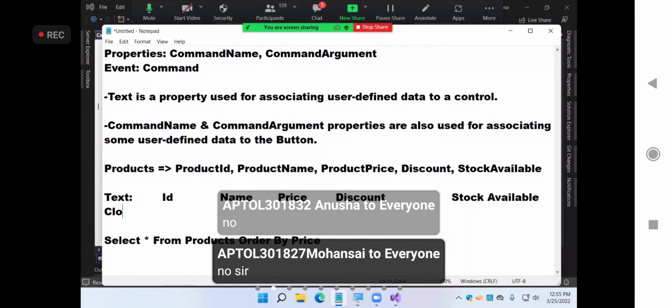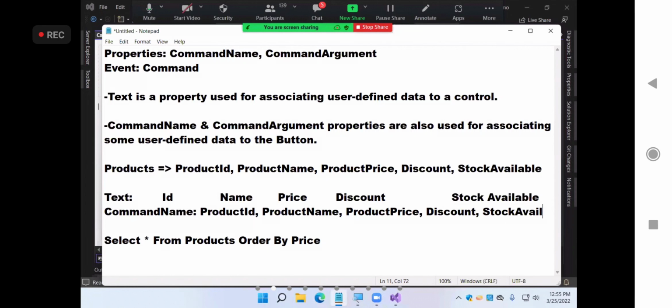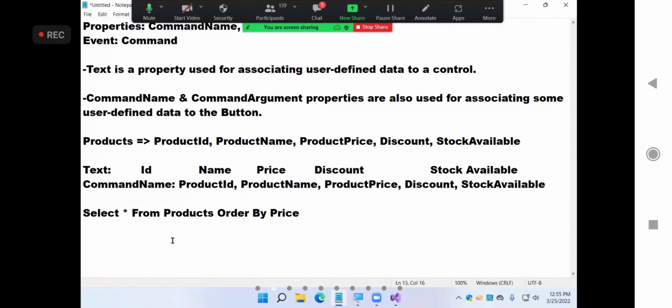Now, I'll use my second property. What is this? Command name. In command name, I will give the original column names. What are the original column names? Product ID, product name, product price, discount, stock available. This is what I'm giving. Now understand, all of you, in the sort, I cannot use a text. What should I use?